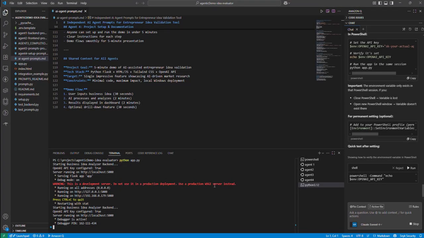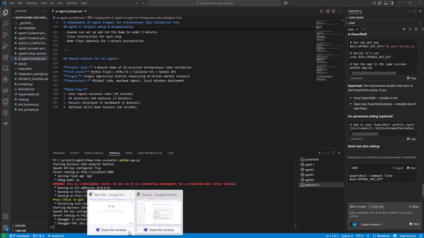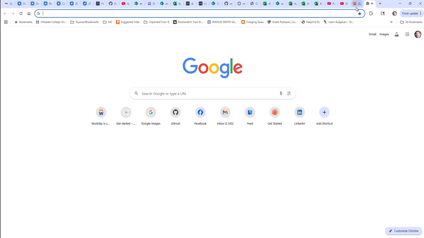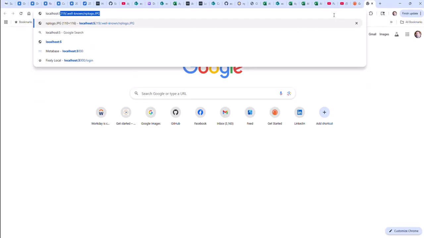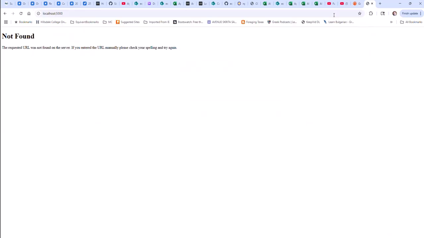Okay, development server. Don't use it in production. Okay, cool. All right, looks like it's running. Let's go to localhost 5000 and see if we actually can get to this thing. Some way down. Nope.